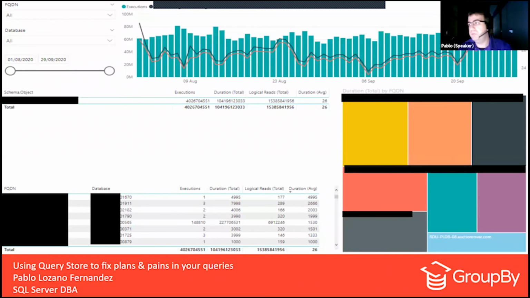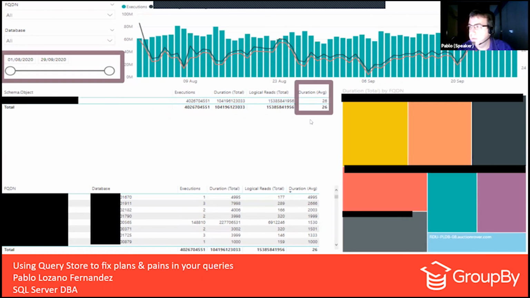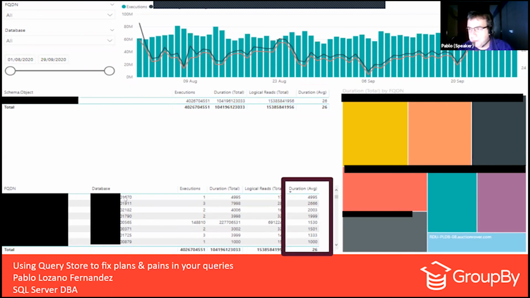I wasn't able to do a sensor version of this one beforehand, but you can see this is only the schema on object, and you can see the average duration in the last 2 months is only 26 seconds, or microseconds. I don't remember what metric I use here right now, but you can see that there are some databases where that particular stored procedure took, I'm going to say, 5 seconds or 2.5 seconds. So when you're investigating this, maybe those are the particular ones that you're interested in.